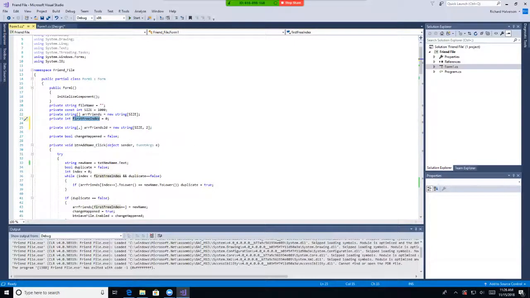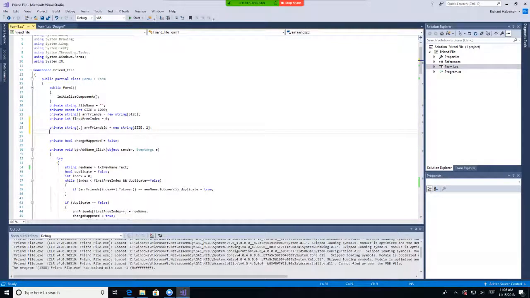I also want to keep track of this free friend index. This points to the first free index in the array. I want to keep track of that separately too. They should be the same all the time, but so I'm going to declare private int. I'm going to call it FFI2D equals 0. First free index 2D. That might be too confusing. First free index 2D. Okay.